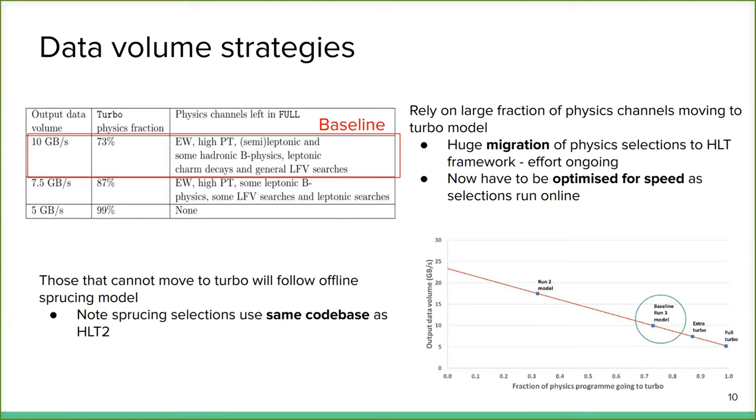And this effort's ongoing, and it's largely led by the physics analysis working groups. The key now is that these selections obviously have to be optimized for speed because they'll run online, not offline anymore. The physics that can't move to turbo for whatever reason will obviously follow the sprucing model.